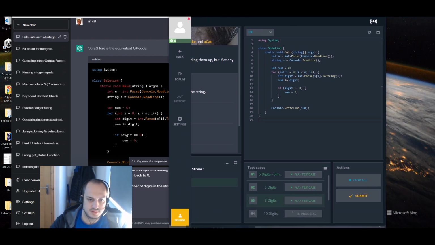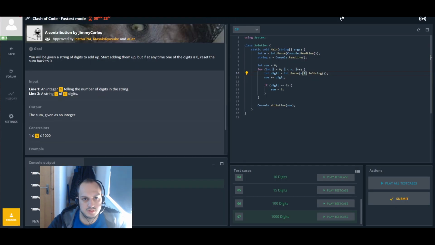This notifications page. 100 digits. 1,000 digits. So when did you do that? Was interesting. Int parse. Okay, int parse s i. What is this? Sum plus equals digit. If digit is equal to 0, sum equals 0.